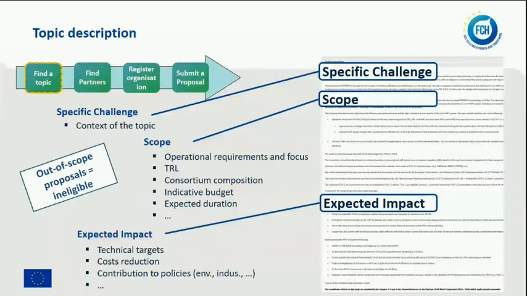Always make sure that your proposal is in line with the scope section of the topic. Otherwise, it may be considered ineligible if you are out of the scope of the topic. And the last item is expected impact. There you will see some technical targets, cost reduction, contributions, quality, and so on.